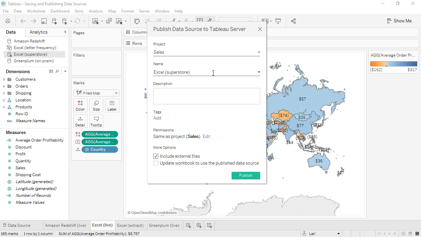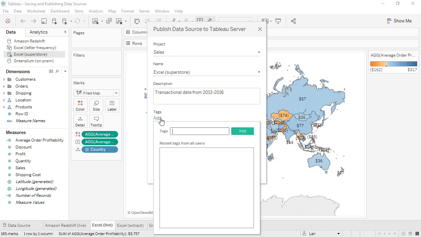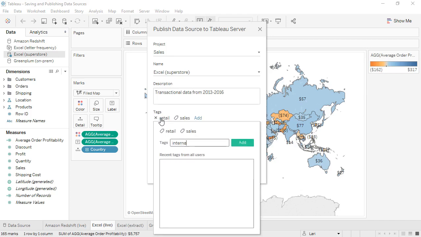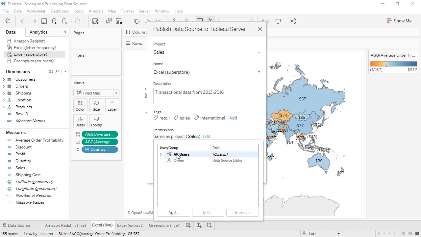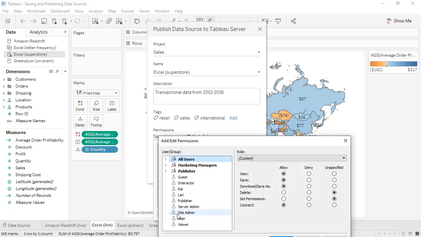Naming conventions across your organization can be very helpful. We can add a description so others know exactly what this data source is for, and we can even add tags. If the permissions are not locked to the project, they can be defined here. Permissions include the ability to do things like save, download, or just connect to the data source.